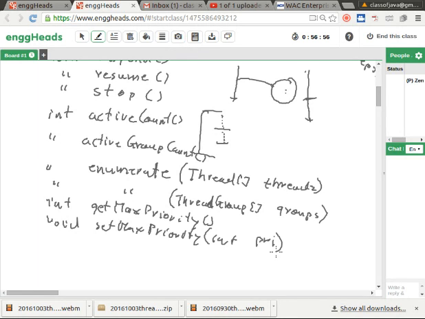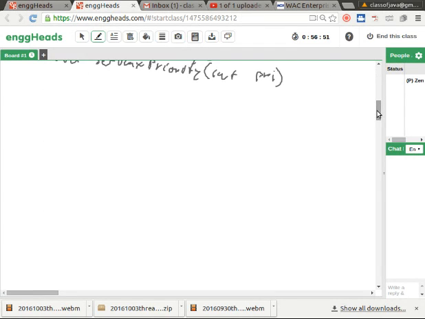For example, let's consider that we have got one thread group object, in which initially the max priority value was 10. This is my group. Under this I have got some thread object, on which the priority which I have set initially, maybe I have set it to 9. That's allowed.